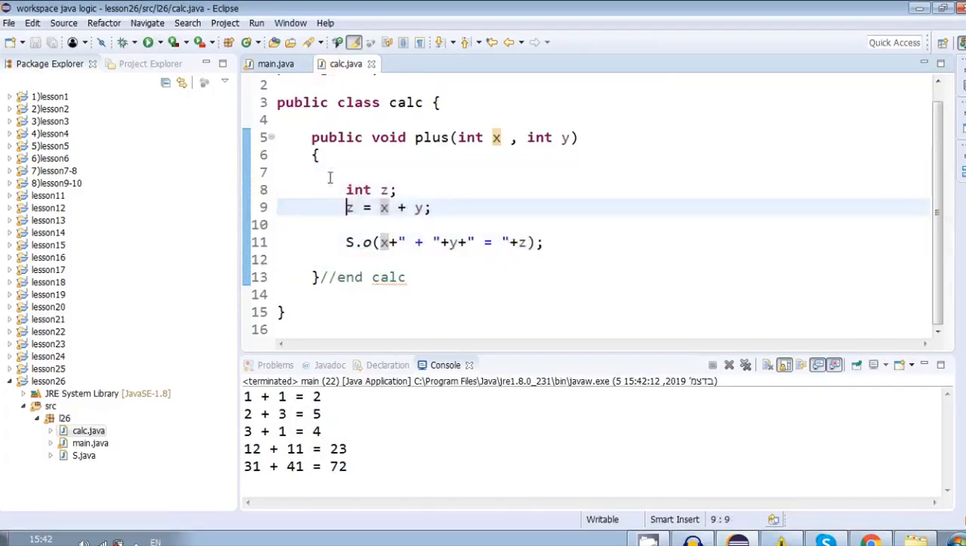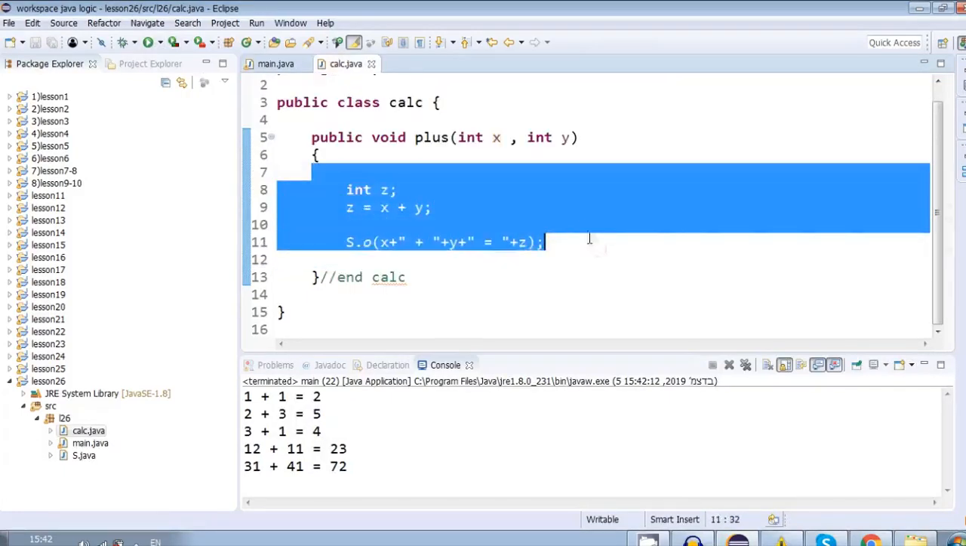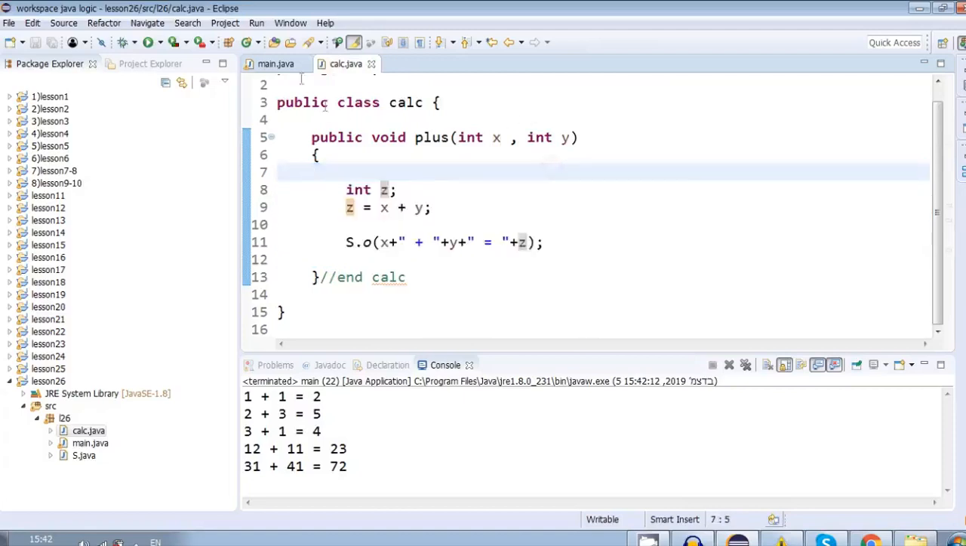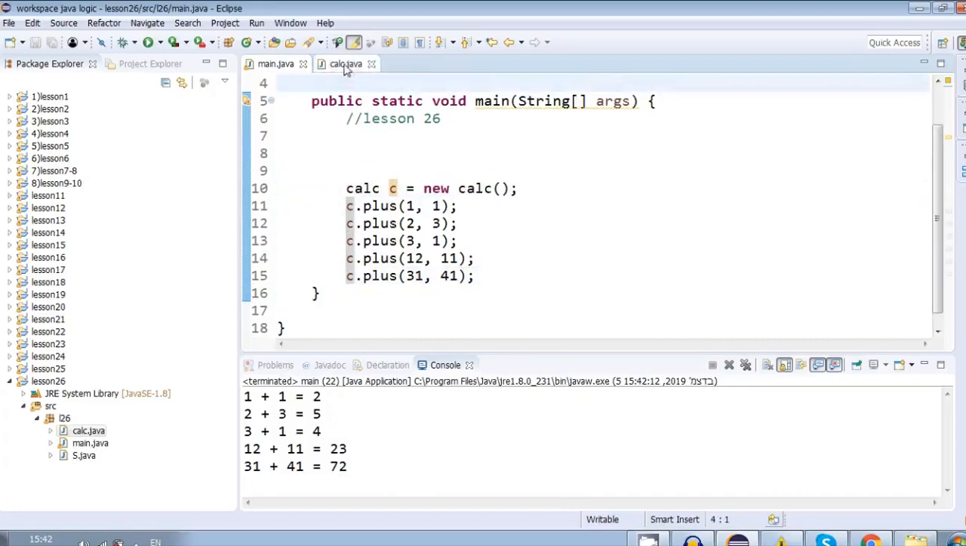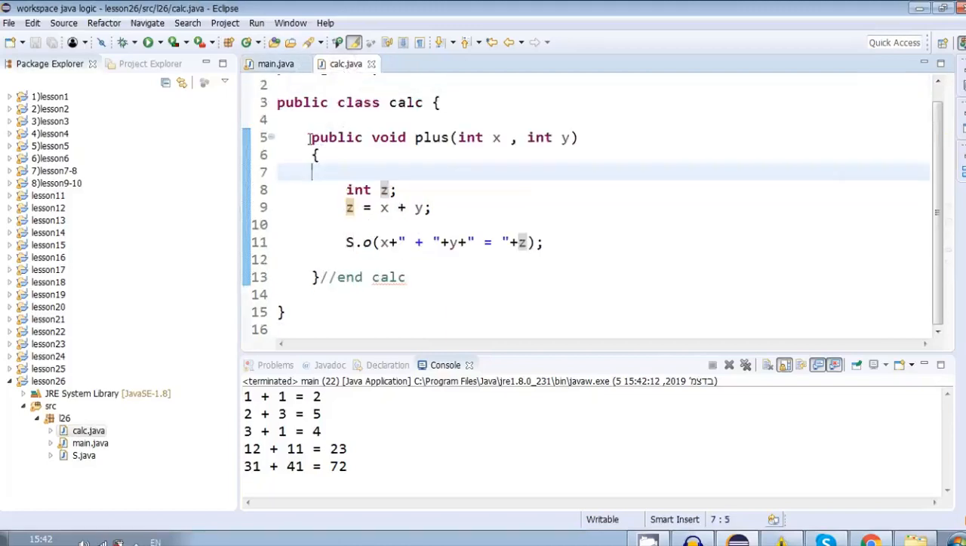So instead of writing these 3 lines or 4 lines as we had at the start, we will call calc and create an instance of calc, and then we can use its public method. Public methods, if it has more than one method.